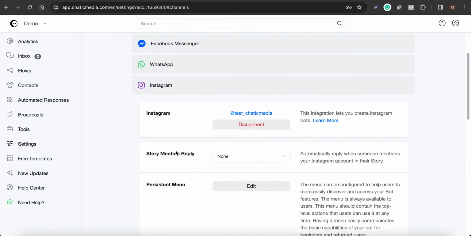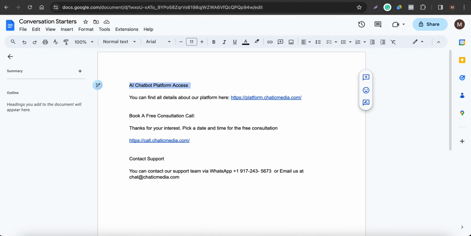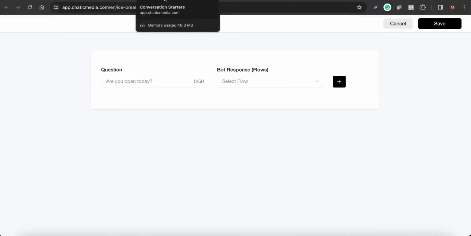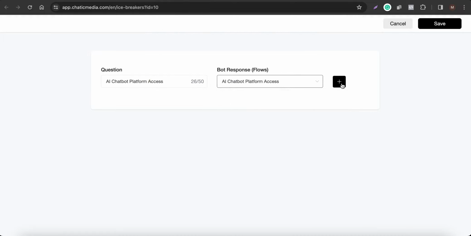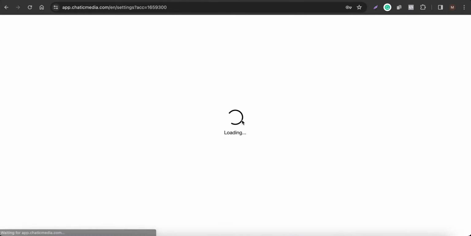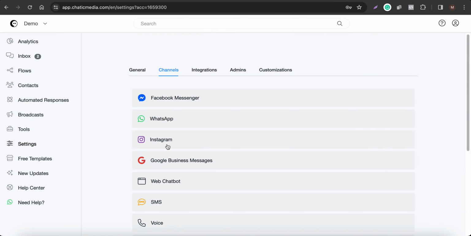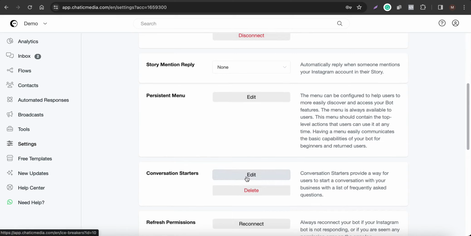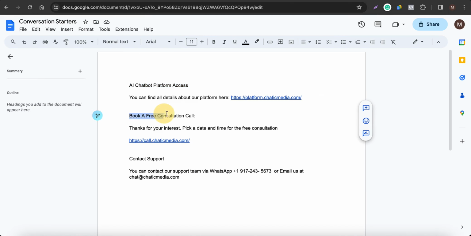For example, let me open Instagram and set the conversation starters we have just created. The first one is the chatbot platform access. Here, select the flow, chatbot platform, and click this plus button to add it. Done, and click save, and it's saved. We have added only one conversation starter here. If I go to Instagram and click on edit, here you will find one conversation starter. Likewise, you can add the others.